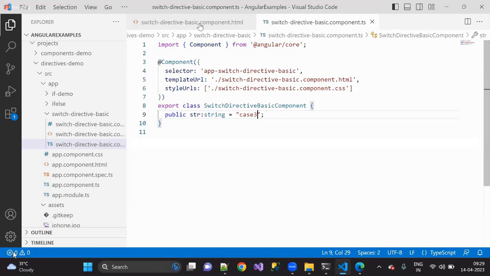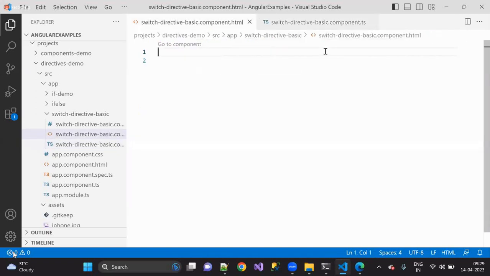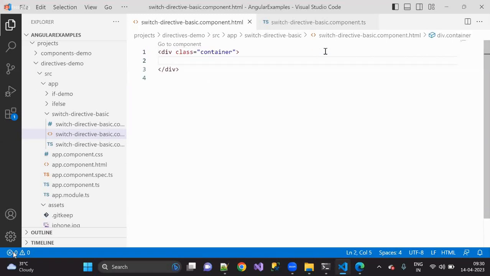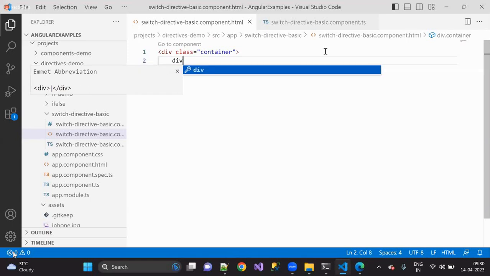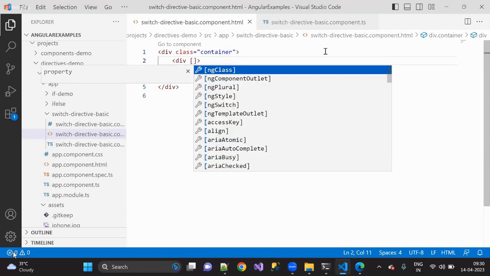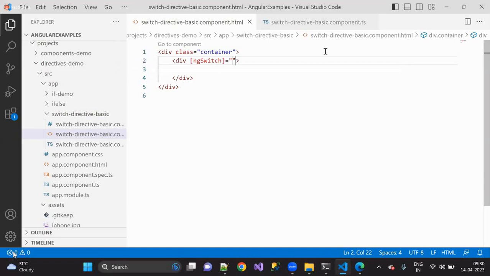Now here in the HTML, I'll take a div which has a class of container. Just assume that this is a parent container tag, and here I'm going to implement it. So how can we do that? For this div, I just want to give an ngSwitch. Simply let me give that ngSwitch.